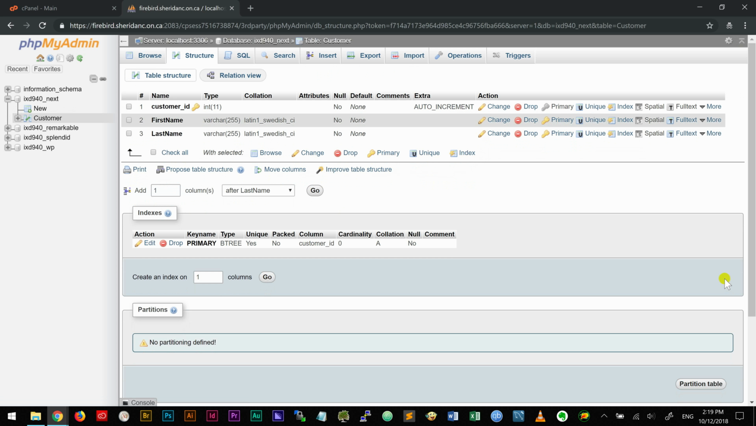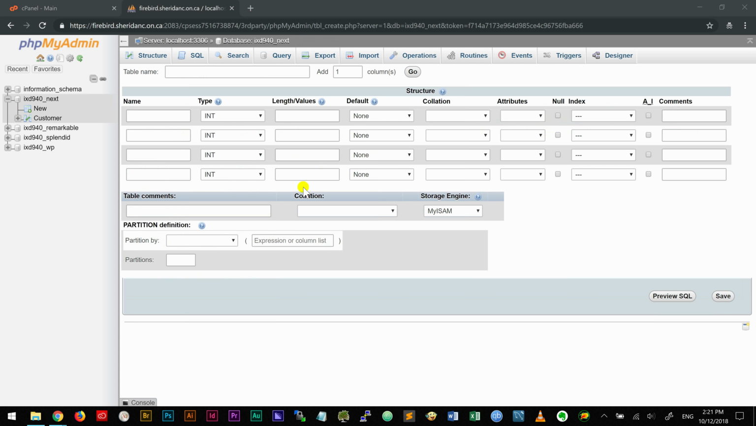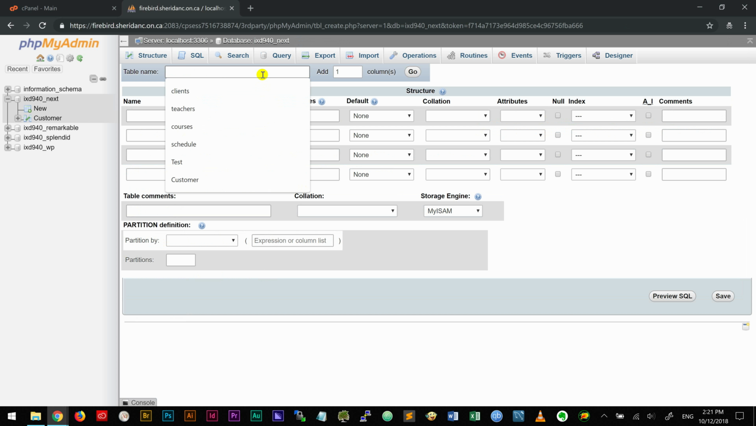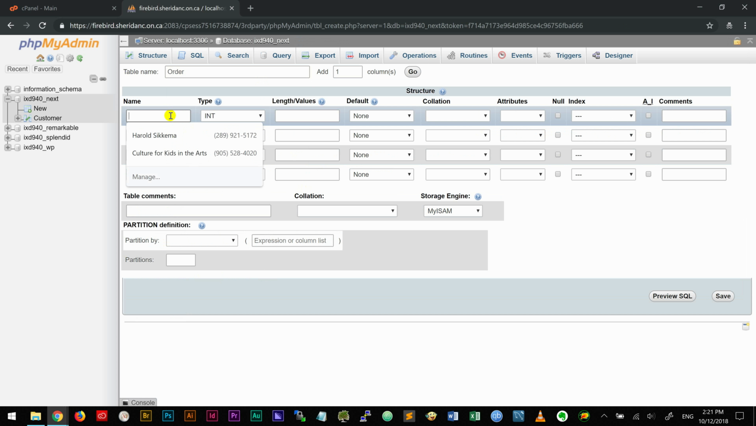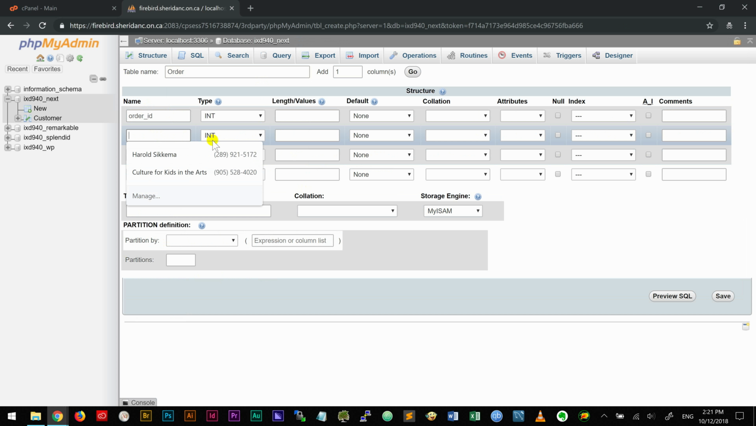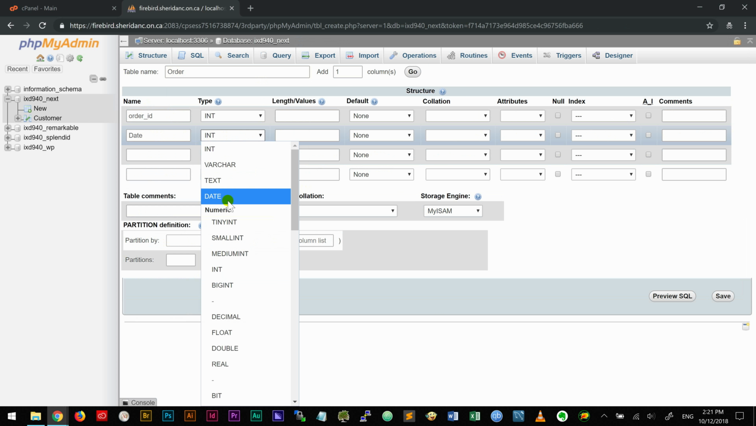Okay, so my first table has been set up, the customer table. I have a primary key and a couple of attributes set as the first name and last name columns. I will now proceed to do the same for the order, item, and address tables. Let's look at the order table first. What's interesting about the order table, beyond the fact that it has the same structure as the customer table, is that it has a date field in addition.